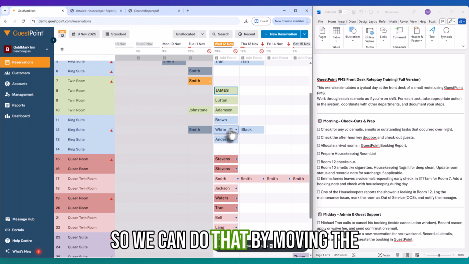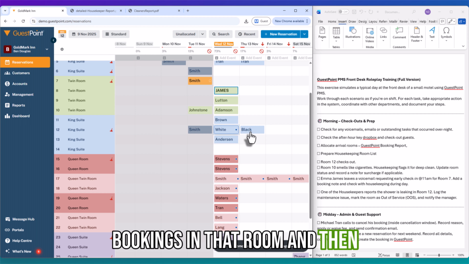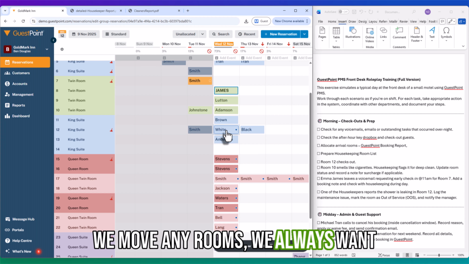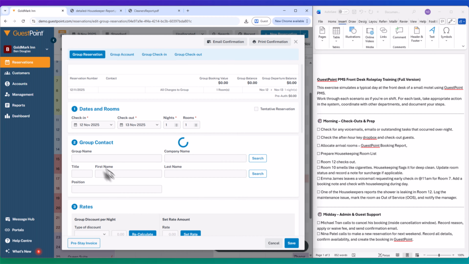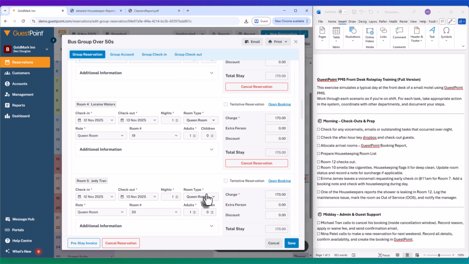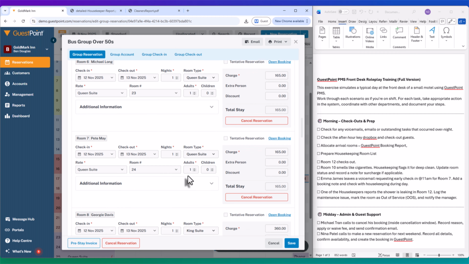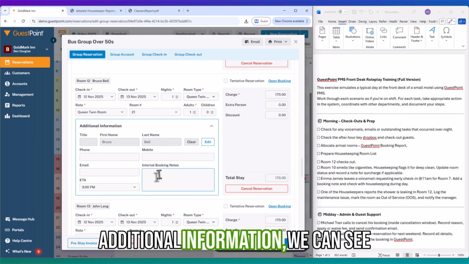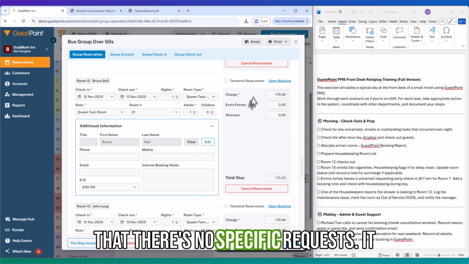So we can do that by moving the bookings in that room and then putting it out of service. Before we move any rooms, we always want to check, does this room have any specific requirements? So we can check that. We've got room 12. If we click additional information, we can see that there's no specific requests.